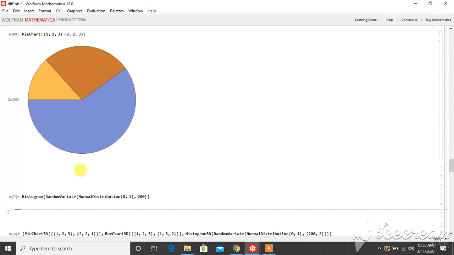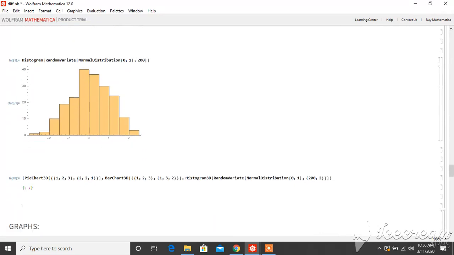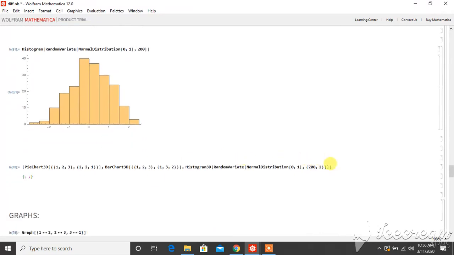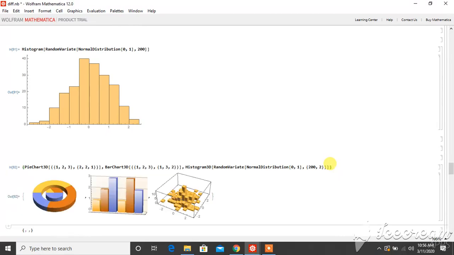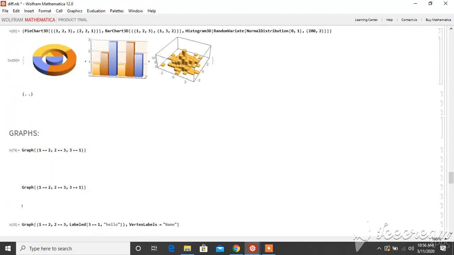Histogram is a good way to visualize statistical data and distribution. In this example, we have taken random variables from a normal distribution with mean 0 and standard deviation 1, and we are going to have our histogram. In the case of Histogram3D, we will have the function name Histogram3D, and here we have our histogram, pie chart and bar charts.